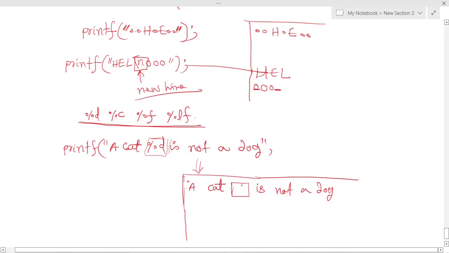A cat %d, this hole is created, and is not a dog comes as it is on the screen, whatever you have typed here. Since you have used only one format specifier, you will be creating only one hole somewhere. That's why after closing the text that you want to display on the screen, your text is done here. This is the set of characters that you wanted to display on the screen, so it is over. Now your remaining task is to fill these holes with some values. For that reason, the syntax is, you have to put a comma after closing the text, and then you have to specify a list of values.